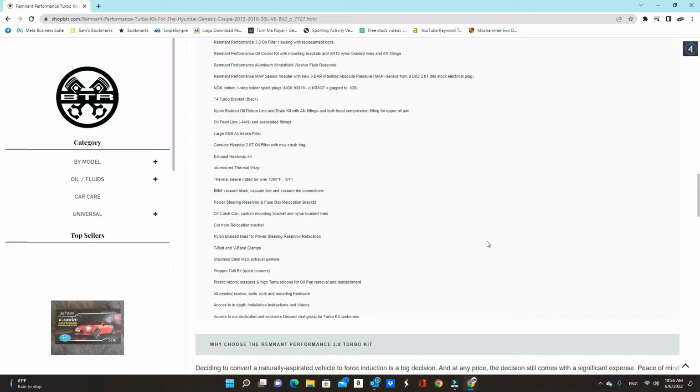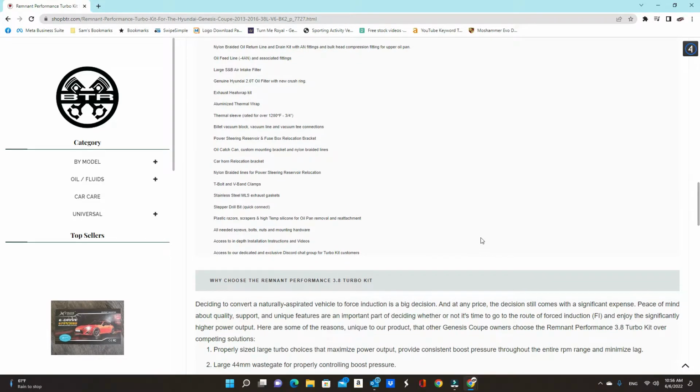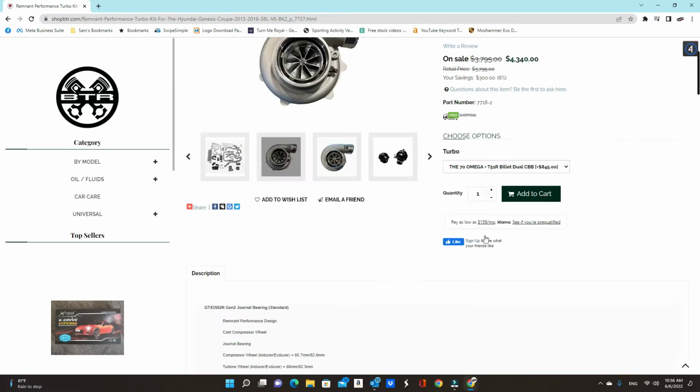My recommendation for 90% of you out there: take it to a shop, have them do it properly, because I have seen some horrendous, and I mean horrendous, DIY jobs that end up costing even more at the end because they have to take it to a shop to get it fixed. All right, so we're going to add this to cart.